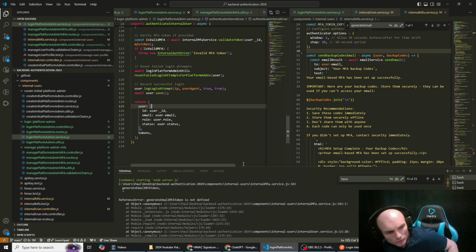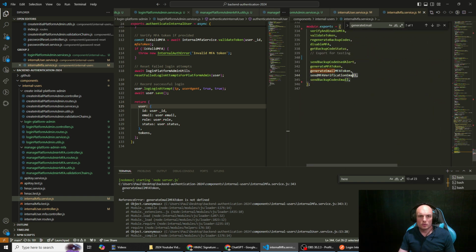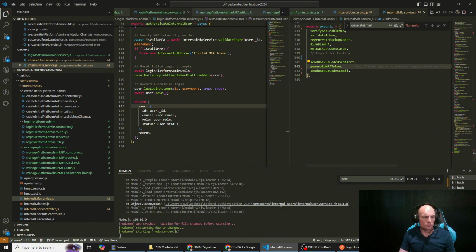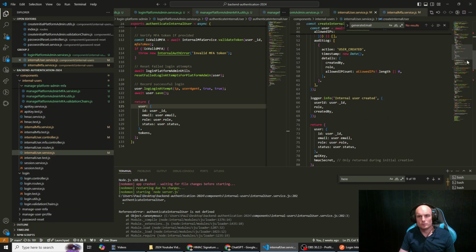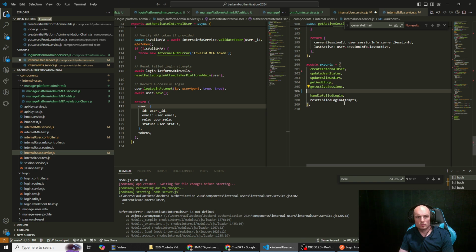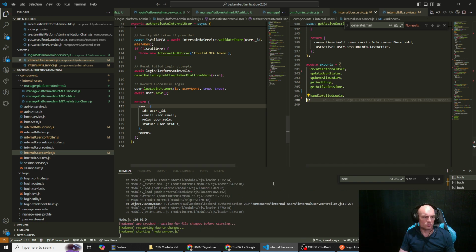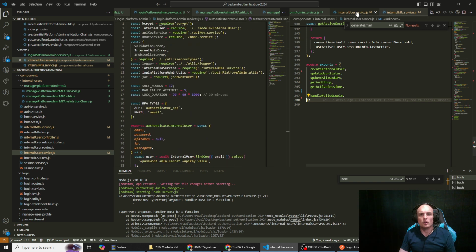Alright, so what is not working? Generate email MFA token. So it's going to be some of these that we've removed. Internal user service. And then this is an error route, so we've got to fix that up. Get to that in a second.